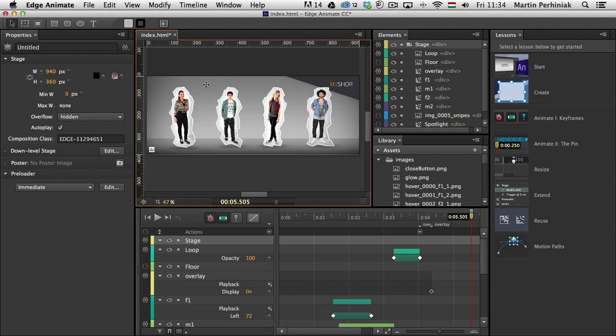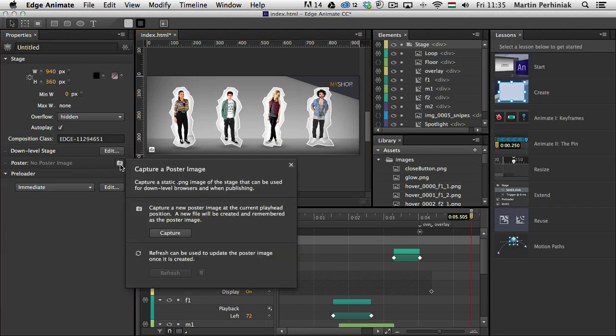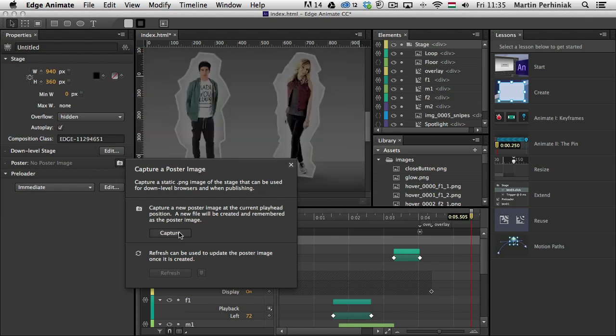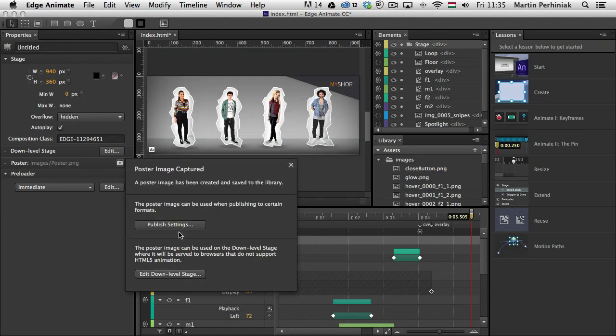So here, really all you need to do is probably to set a poster image. So if you click on this little capture stage as poster image, that's going to do it. Just click on capture. So that's going to be already saved as the start image. So before the animation starts, the poster image is used as a static frame, just so your users will know what to expect once they tap or click on that area.